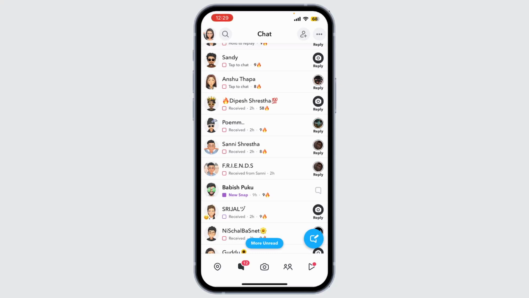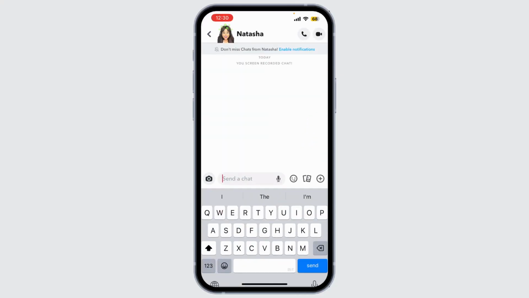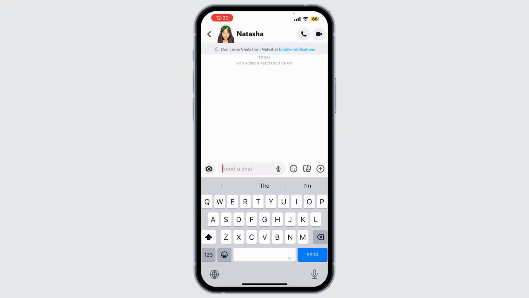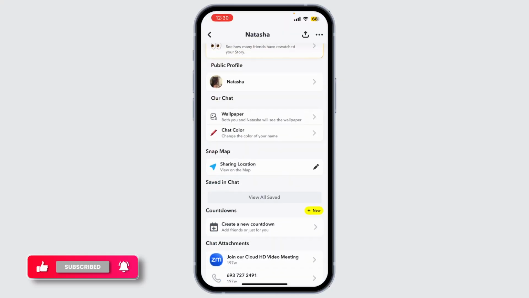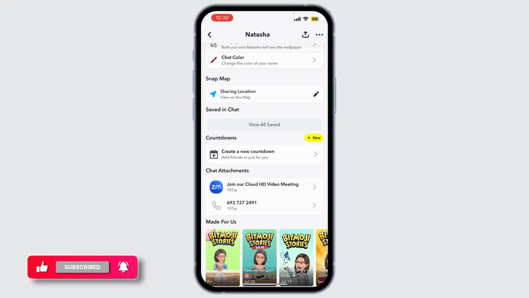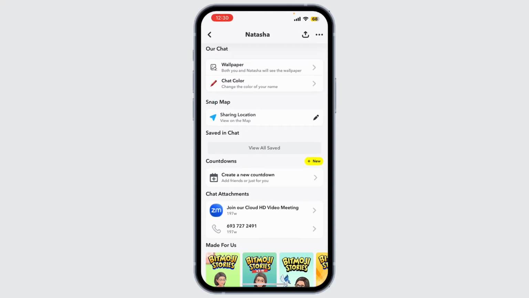Now, select the friend you want to share your location with. Just tap on the name to open the chat. Once you're in the chat, tap on your friend's name at the top to open the profile. Scroll down until you see sharing location or share my location.